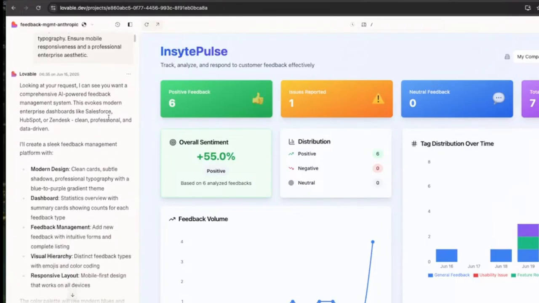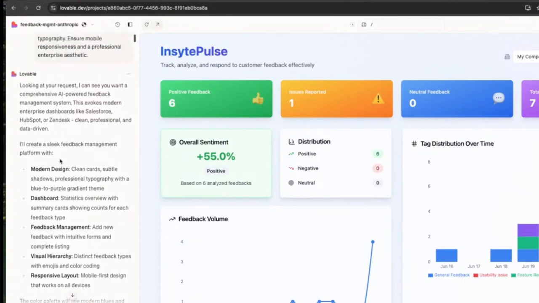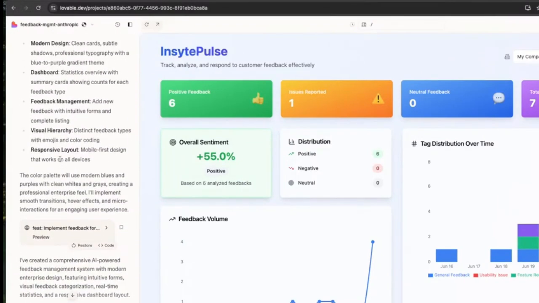So yes, once I gave the prompt, I also told it that it should be integrated with all these applications like Salesforce, HubSpot, Zendesk, so that it is aware and it structures the code and some of the components as per these requirements. Then it gave us these ideas that they want modern design. So once you add the prompt, it will give you some suggestions that this is the direction it's thinking.